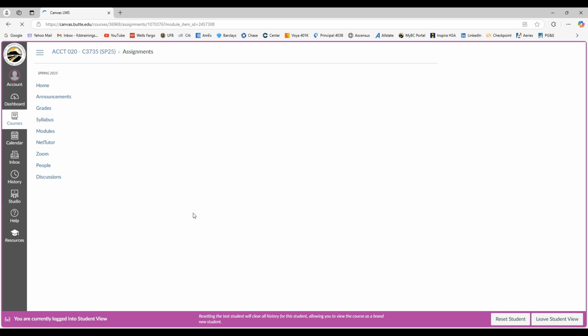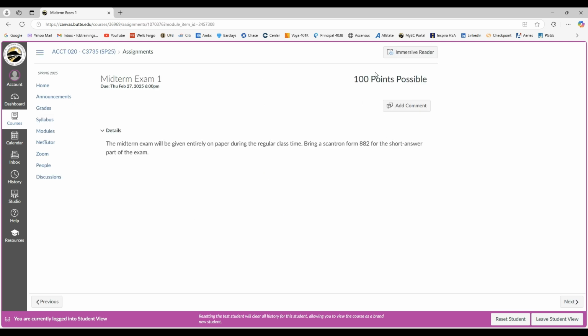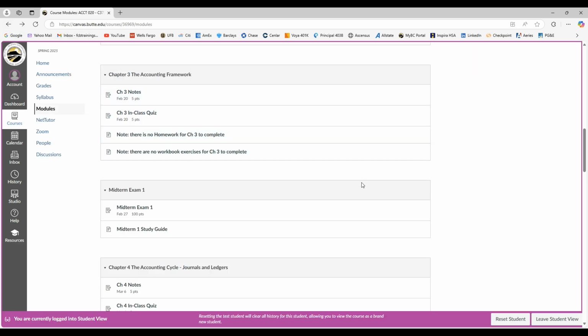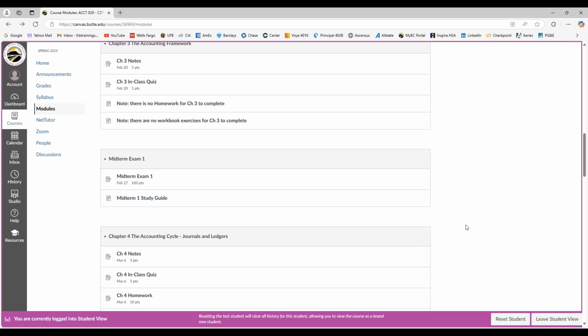Note that the midterm will be given in class on paper. This is just an assignment that shows up for that. So nothing to do there. Do bring a Scantron. I'll have some extras, and they give them out for free at the front desk. So you're not out of luck if you show up without one, but if you could have one ahead of time, that would be great.